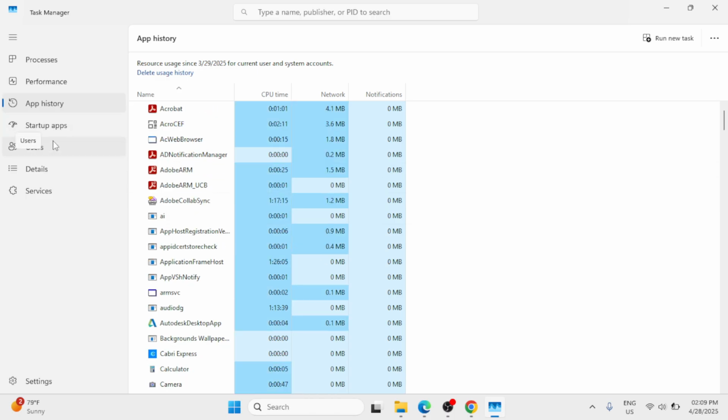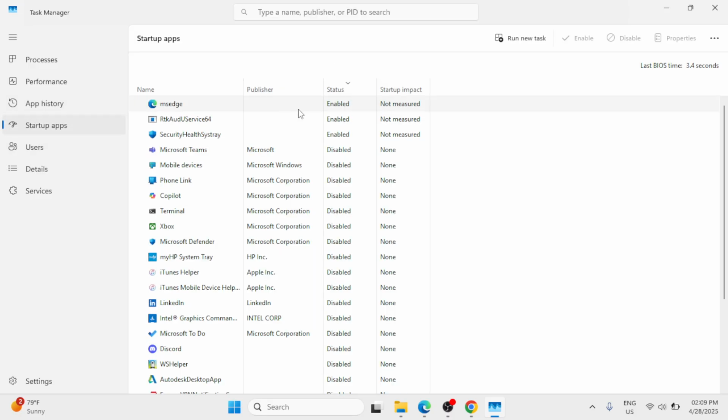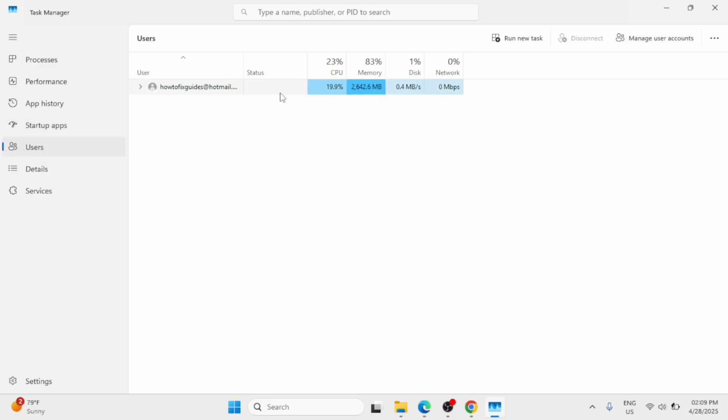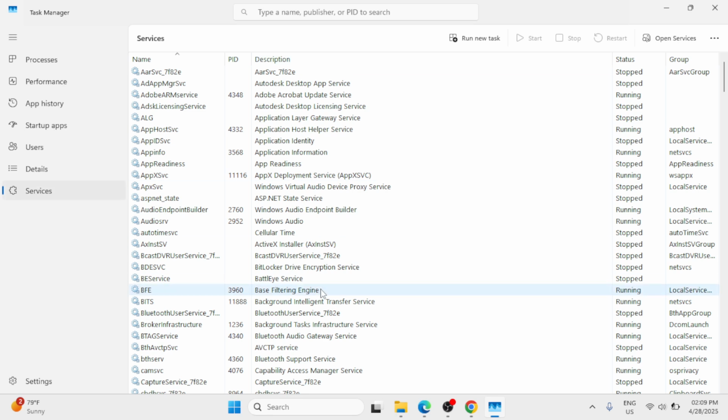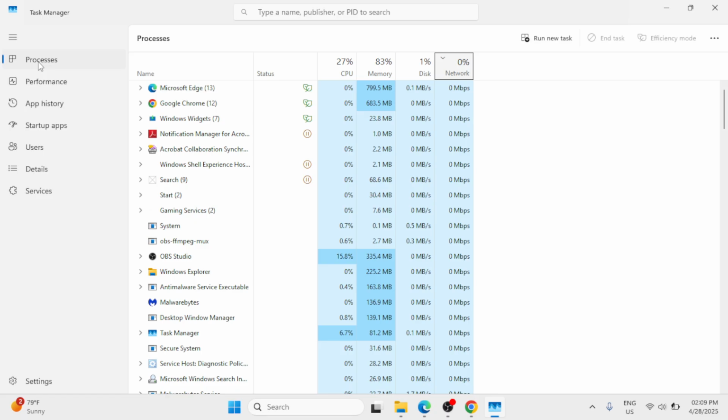Then you also have here the startup apps, the startup programs that start automatically whenever you sign in to your Windows if these are enabled. You have here your users and then the services, the list of services on your Windows. So that is the first way in how you can open the Task Manager.